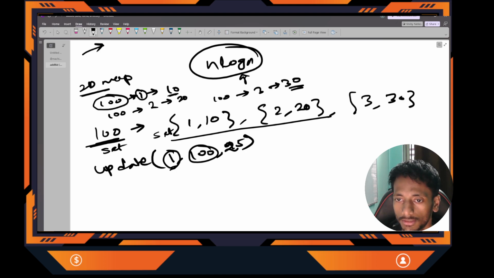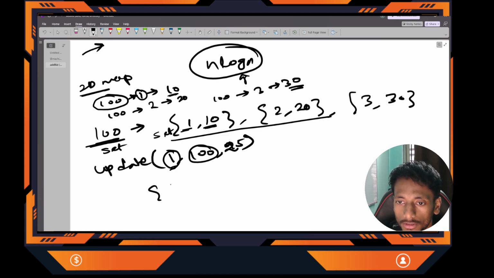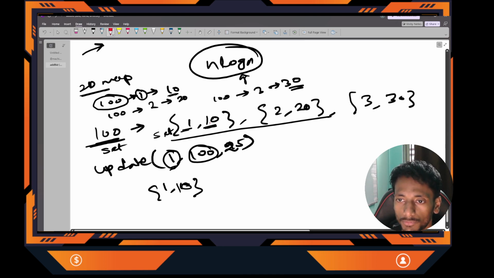Okay, so I know that in this set, which is in sorted order, I have stored the user ID and the bid amount. So I can easily check the position for that. What will be the pair for that? User ID 1, old value 10. So first I will remove this from this set. It will take log n, clear.